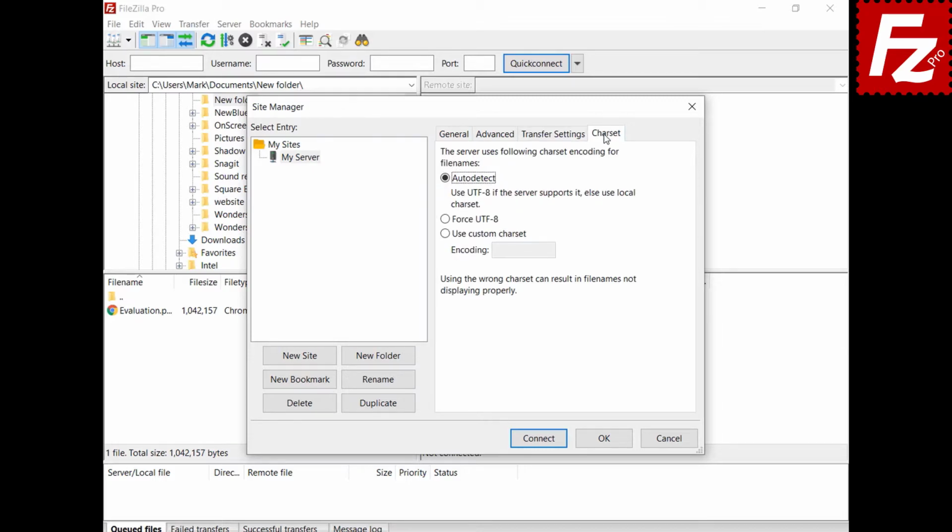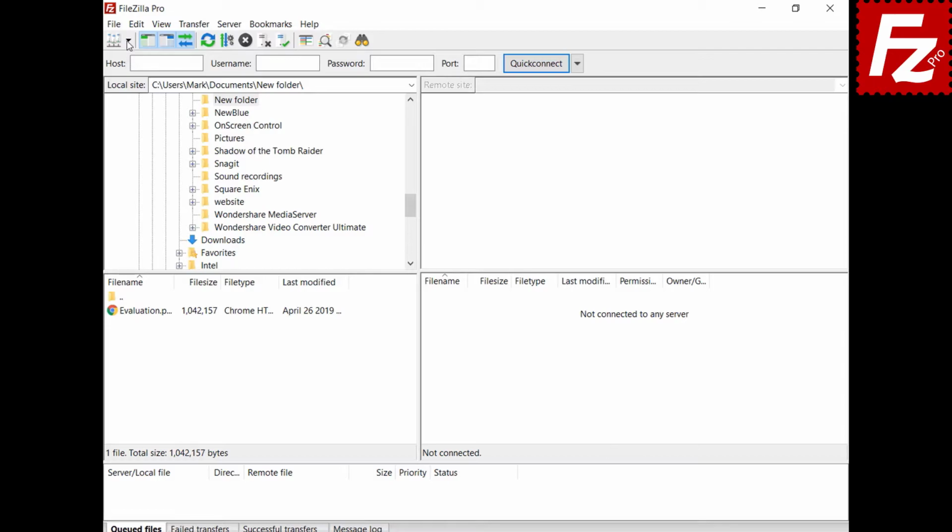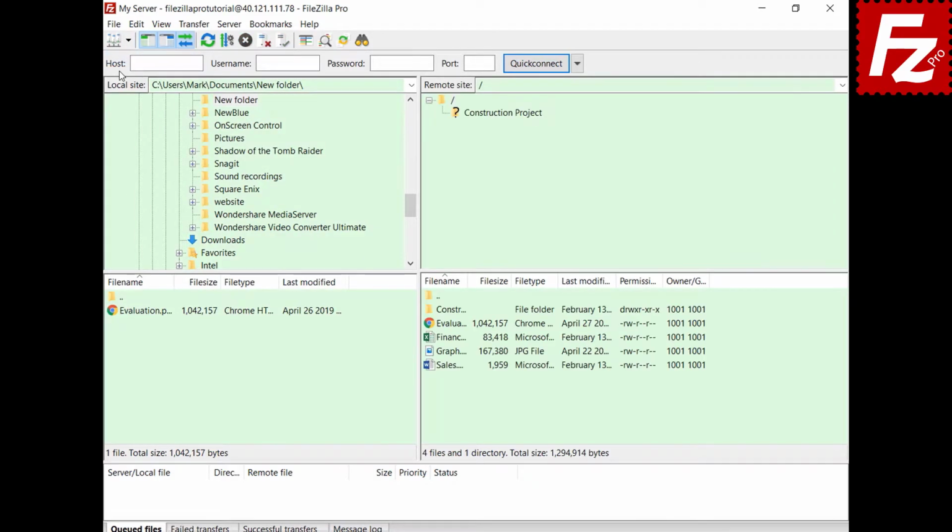And last, the charset tab. You specify the character set used to communicate with the server. Your server connection is configured, and now you can connect to it.